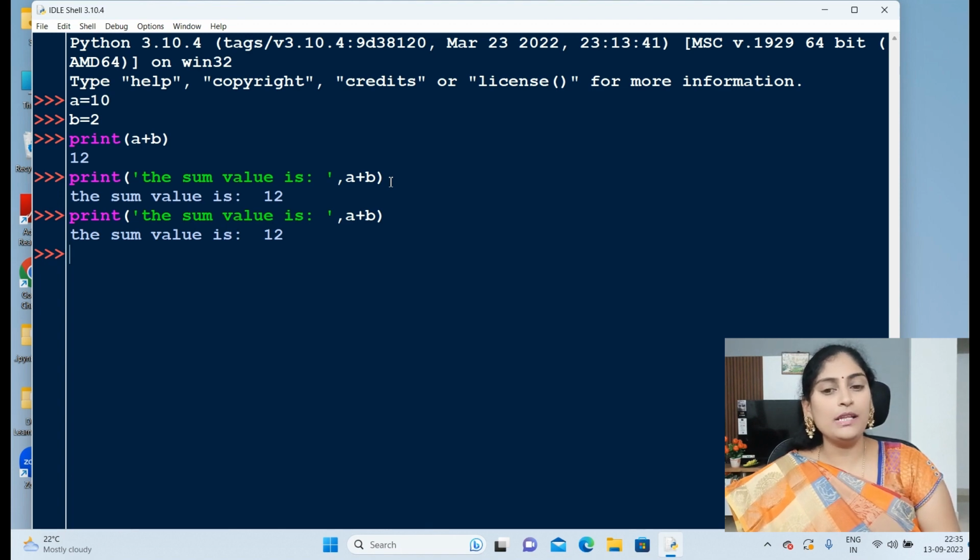But in the shell window, you don't have the edit option. That means you are not able to edit the value here. If I want to change the value, instead of 2, I want to give 10, you don't have the edit option. It is a shell window. In the shell window, you can write the program and execute it, but you don't have the edit option. That's why writing multiple lines of code in the shell window is not suggestible.